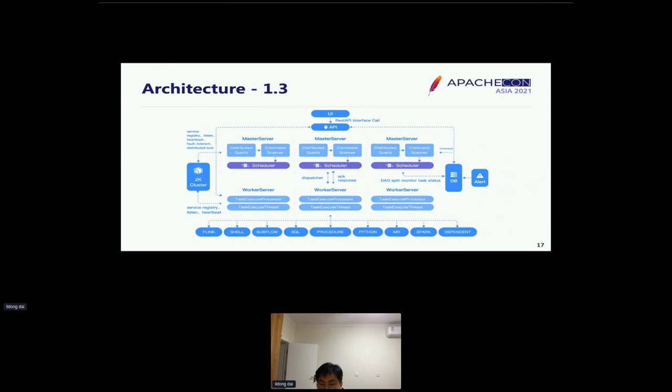You can see we use a dispatcher and an acknowledge response between the worker and the master. And we use the master to fetch the task status from the database. And we optimize the data lock from ZooKeeper, which I will introduce later.